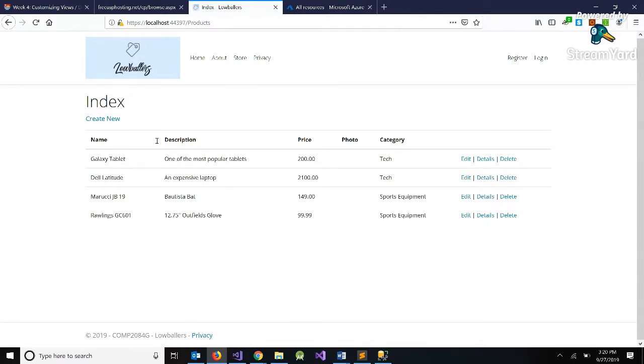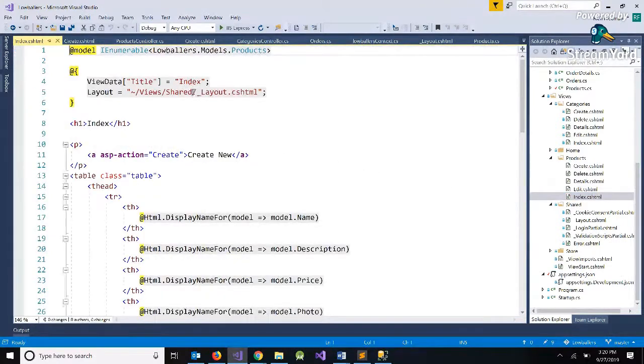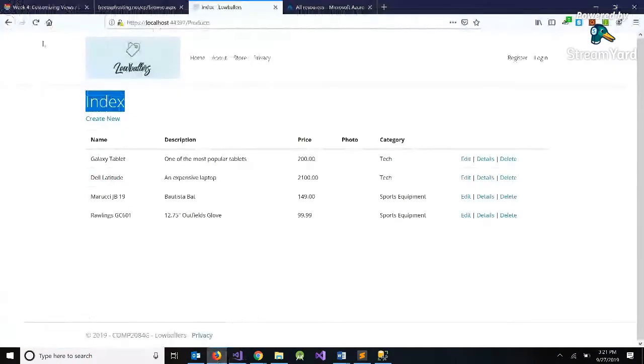I want to do some customizing on this page as well. First thing I want to do is change this heading. The heading says index because that's the name of the view. Just by default, it's always going to put the view name there. Let's change our heading here. So I'm going to open up our product index. Let's change the heading and the title to say products, which is more meaningful. I've changed line 4 and line 8. So this should change and this should change.